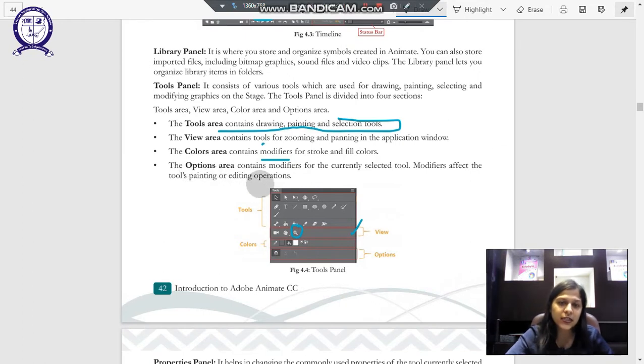The option area contains, so this is the option area. It contains the modifiers for currently selected tools. So the tool that we select, the detailed options of that particular tool come and are showcased in the options tab. Okay, so modifiers affect the tool's painting or editing operations.